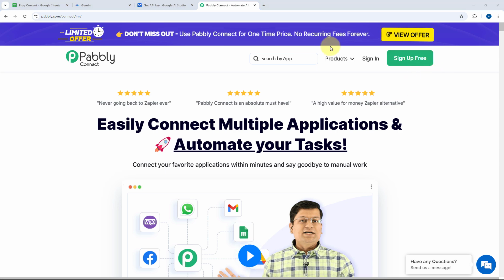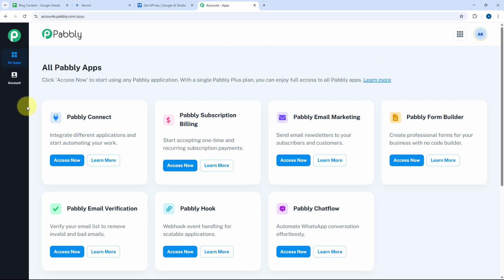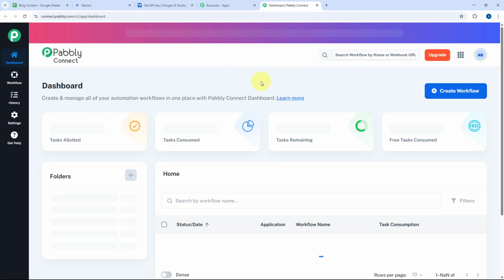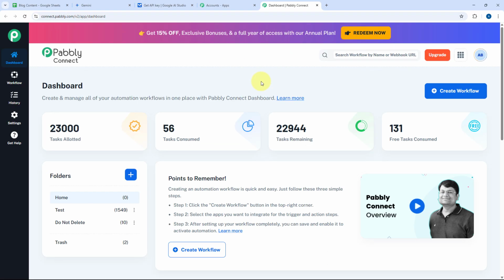Or if you're an existing Pabbly user, just click on this sign in button. As we click on sign in, we will reach this all apps page of Pabbly. And here we just have to click on access now below Pabbly Connect. And as we click on access now, we will reach Pabbly Connect's dashboard. After coming to this dashboard, we have to create an automation workflow over here.